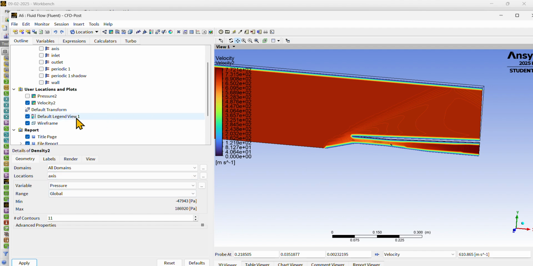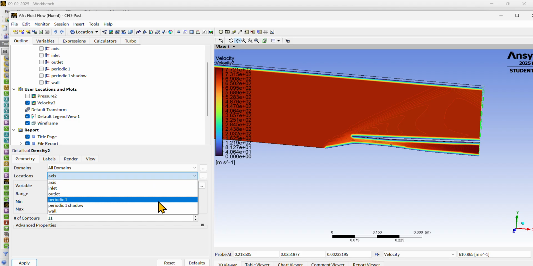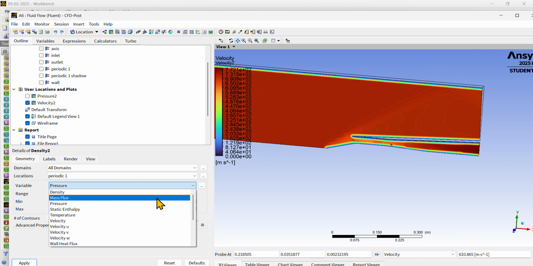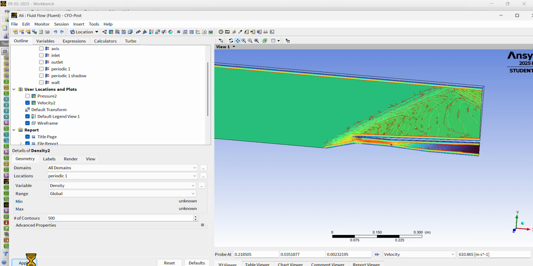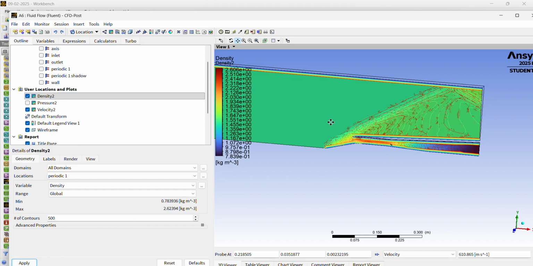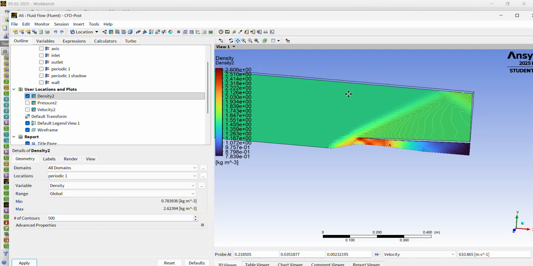Then here I will mention periodic one. Instead of pressure, I will select density. Number of contours are 500. Apply. Again, velocity and density are merging together. I will try to deselect velocity. Now you can see only density.